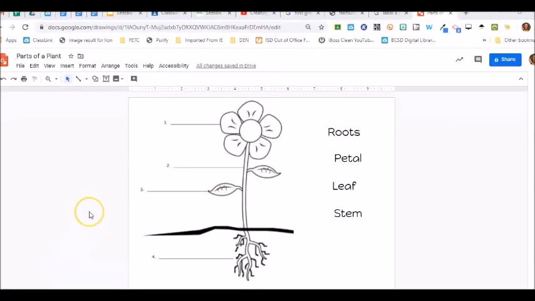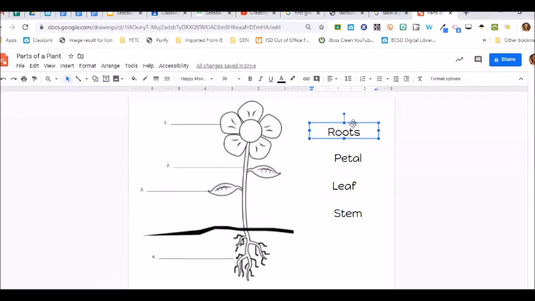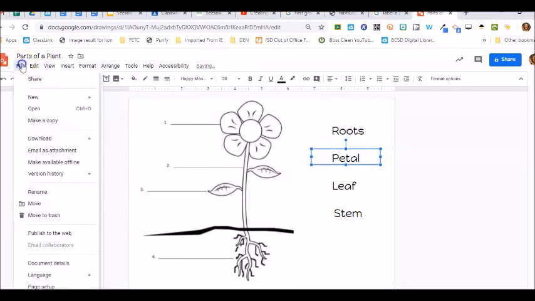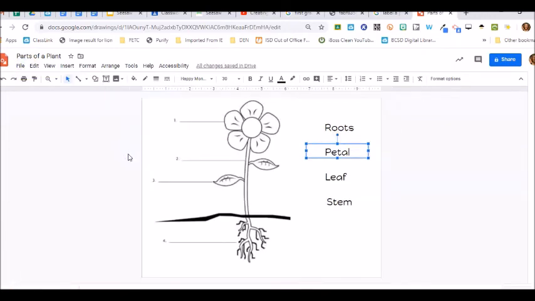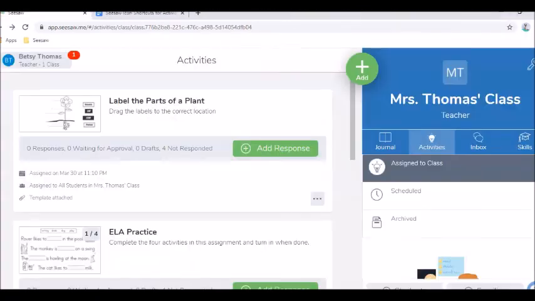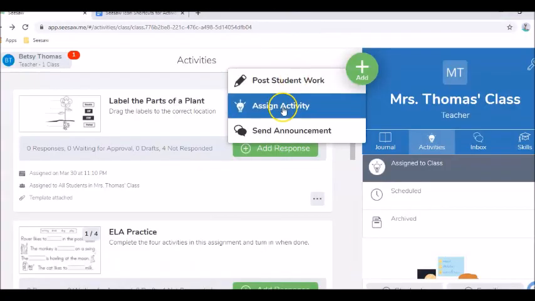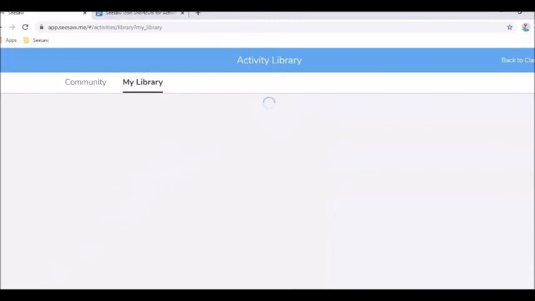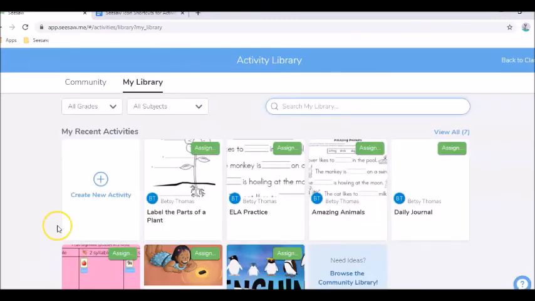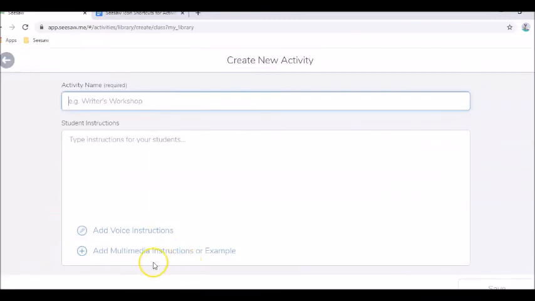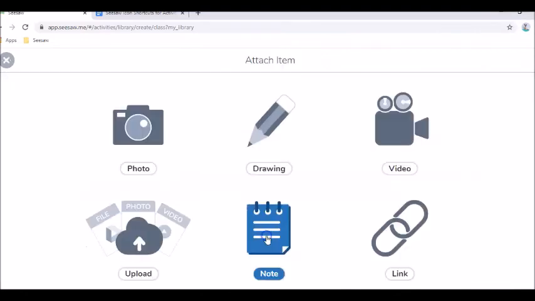You do have the ability to create a template outside of Seesaw. So right here I used Google Drawings, and I have roots, petal, leaf, stem, and these are draggable within this program. However, if I go ahead and go to File and Download as a JPEG right here, and I go back in to create that assignment, those items will not be draggable.